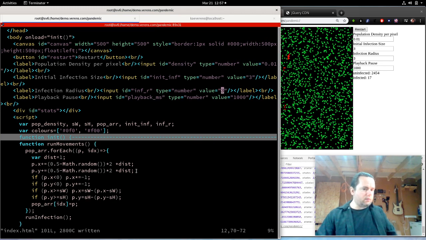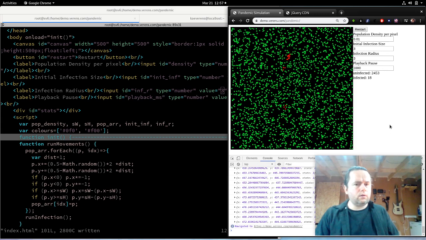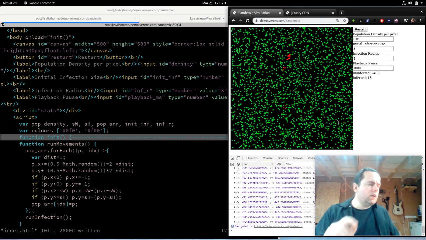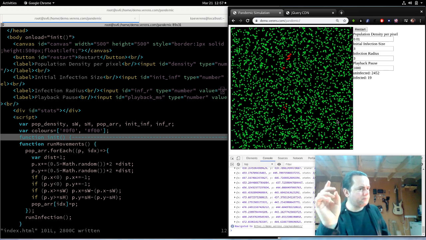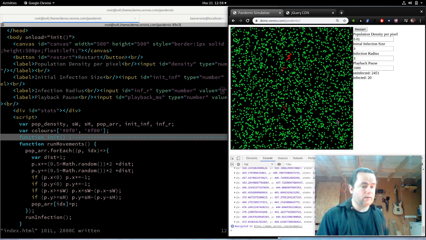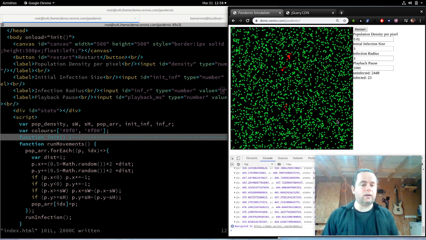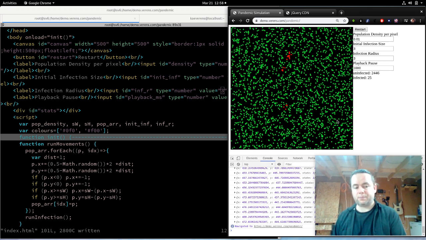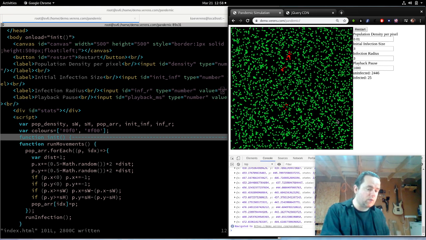Okay, let's get to the scary stuff now. Or actually, before we do that, I'm going to do immunity. So how does immunity work? I don't know. I'm not a doctor, but I'm going to take a guess. Immunity can be modeled in this case as a random chance per step that a person moves from infected state to immune state.